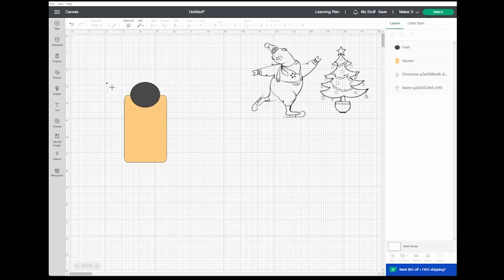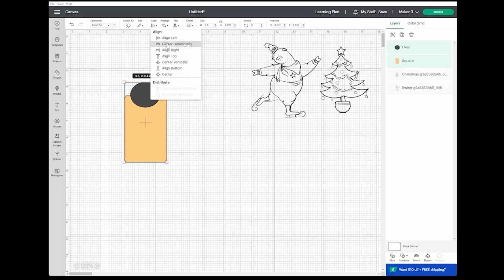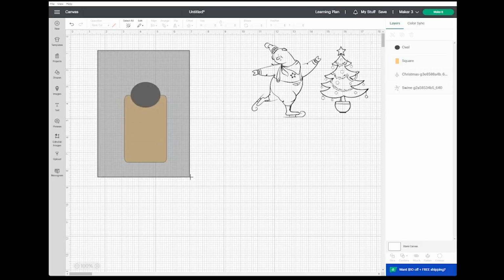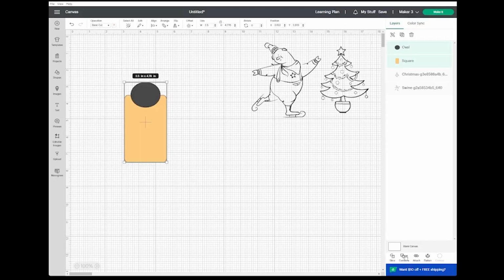Alright, that looks pretty good, but I'm going to highlight them both, and this time I'm going to arrange and center them horizontally just so everything is in the middle. Now, easy thing to do, I'm going to grab both of these, and we're making one thing here, so I am just going to click on weld. I don't need to undo it. Now we have this gorgeous little tag.